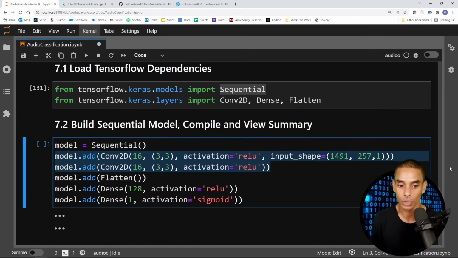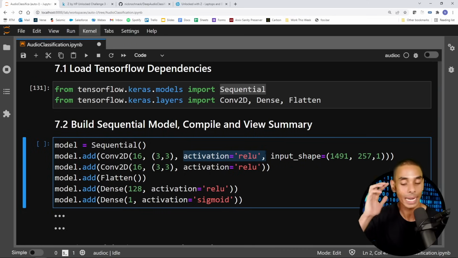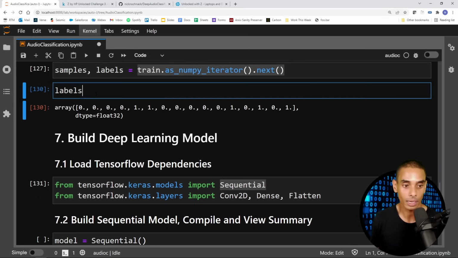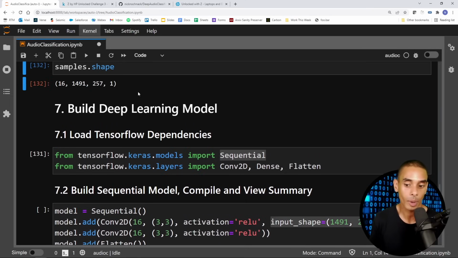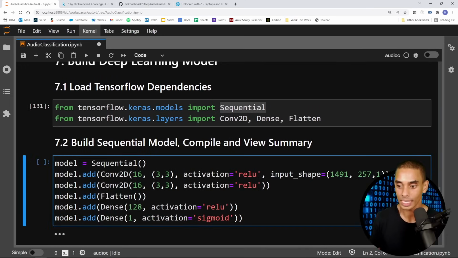Then we're adding a bunch of convolutional layers. So the first one, we are running model.add, and then we're passing through Conv2D here. So for Conv2D, we're specifying that we want 16 different kernels of shape 3x3. We are not updating the stride, so we're just leaving that as its default. We're specifying that we want an activation of a ReLU function, or rectified linear unit. And then we want our input shape to match what our spectrogram looks like. Because remember, this is why I said it's important. So if we go to samples.shape, our spectrogram is the shape 1491 by 257 by 1.